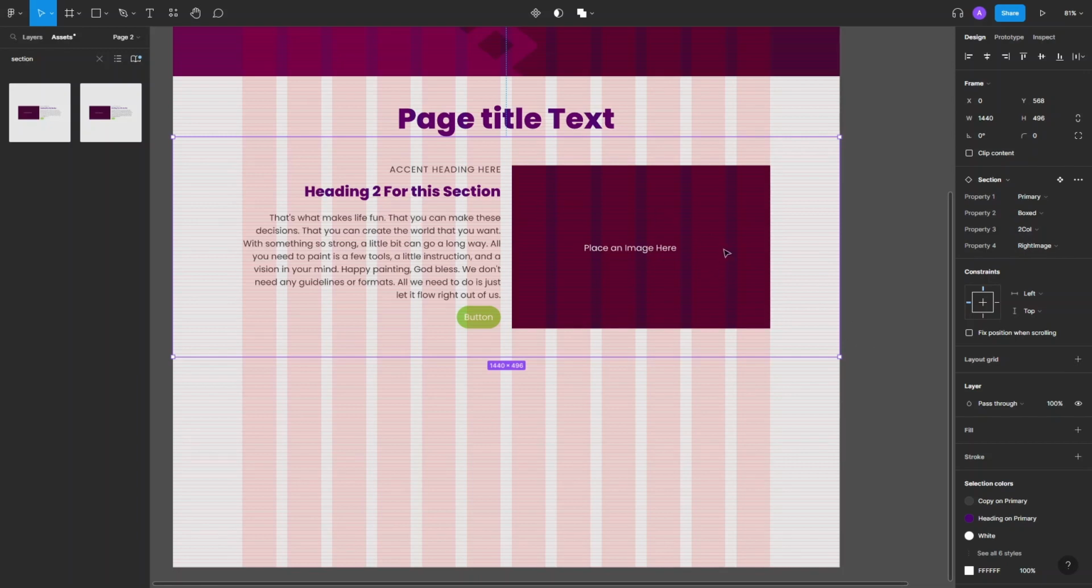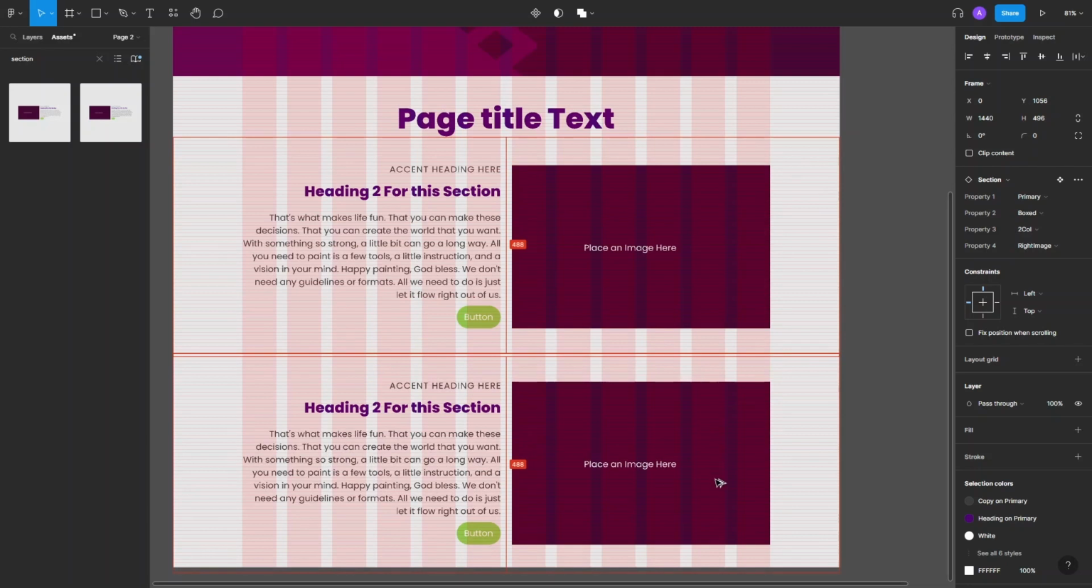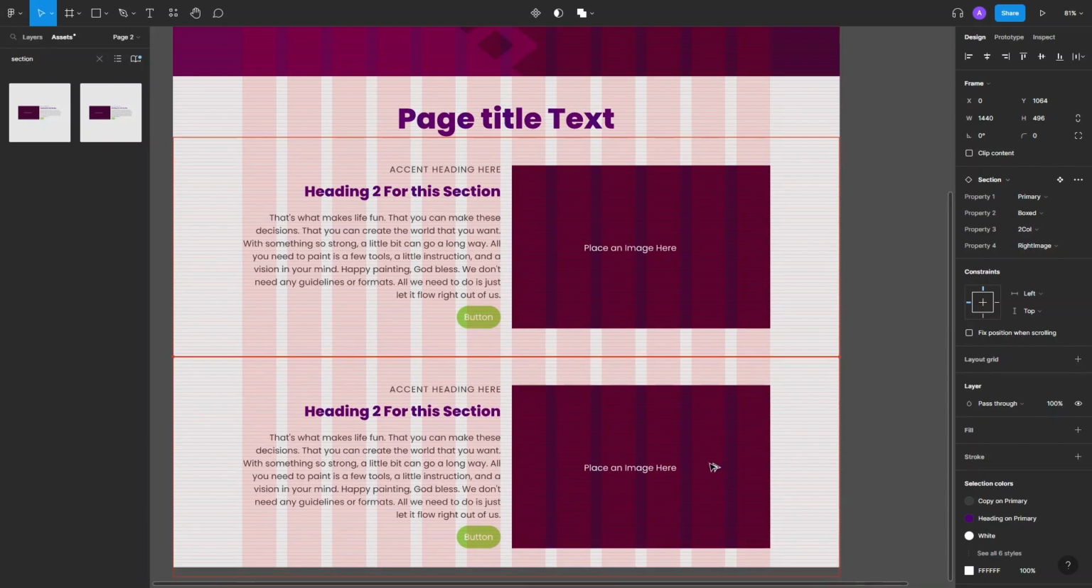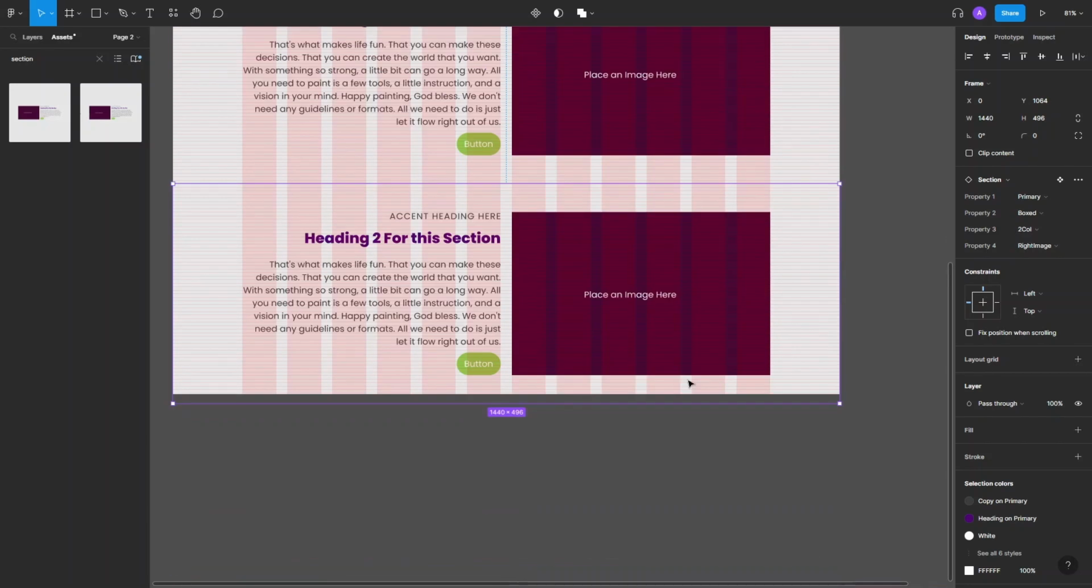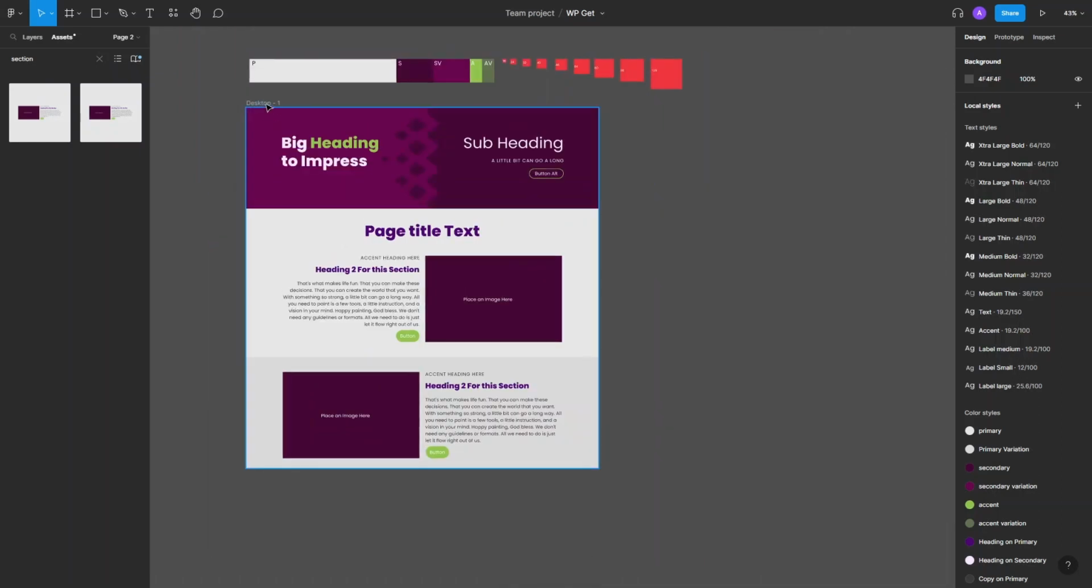So I'm going to drag a copy of that down to the next row, directly under it because I've already got the spacing in my section. And on that one, I'm going to tell it I want that to be the primary variation, and I want the image to be on the left. Things are going very slow for some reason at the moment. So I'm going to hide my grid. Just going to extend this page a little bit.